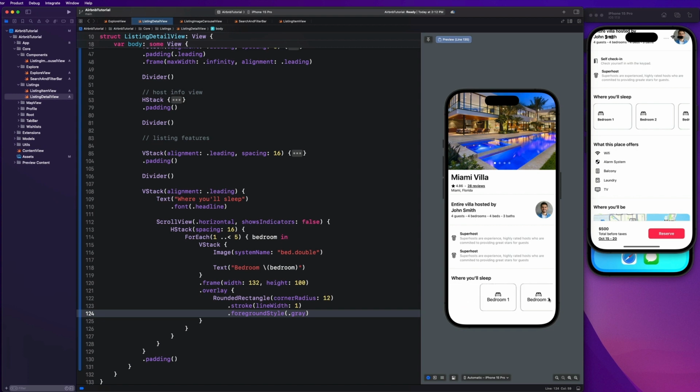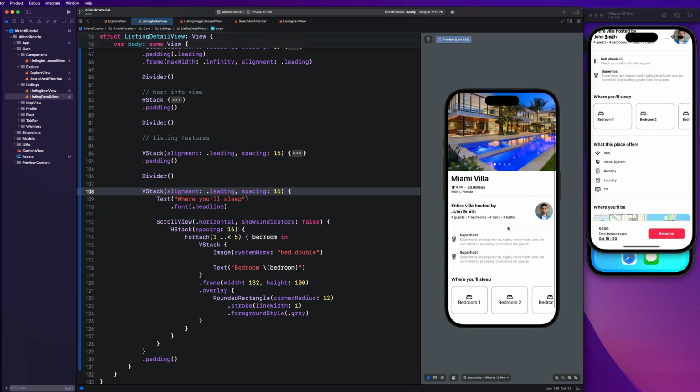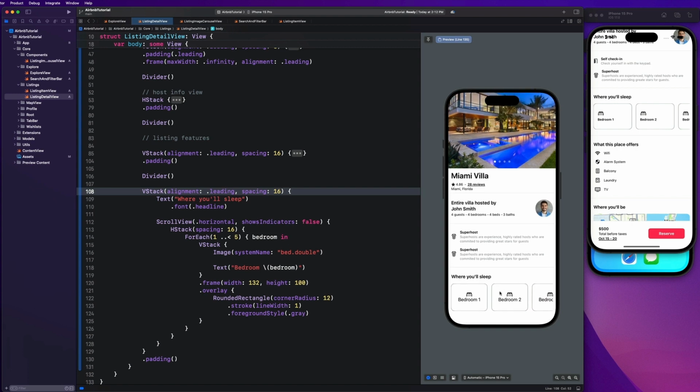And we just want a little bit of spacing between these two things, guys. So we can just go here and say spacing is 16 pixels. And that looks great. Yeah, good padding, scrolling nicely.